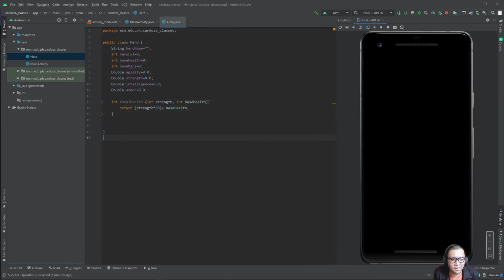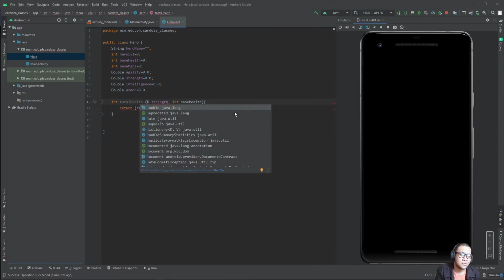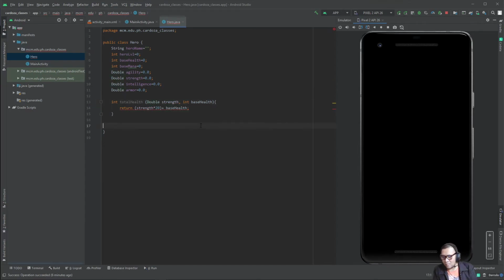Okay. So in total health, I think what is it? Here's the error. Okay, I found the error. So what do you think is the error here? Why do you think there is a red line here? If you read this, what do you think is the cause of the error? Again, I will be giving points to those who are capable of answering my question. In line 13 and line 14, you will notice there is a red line. There is an error. What do you think is the cause of it?